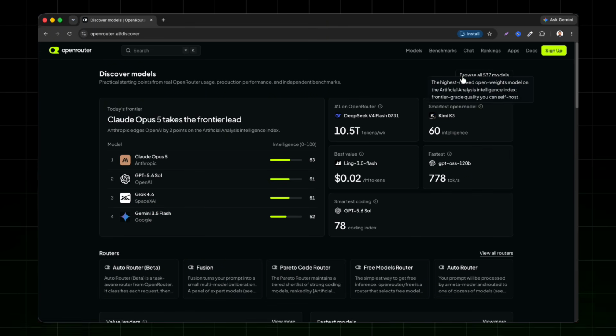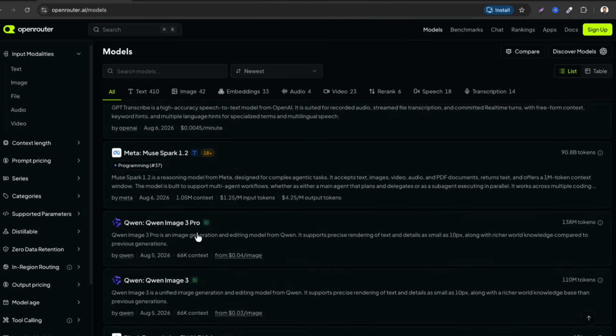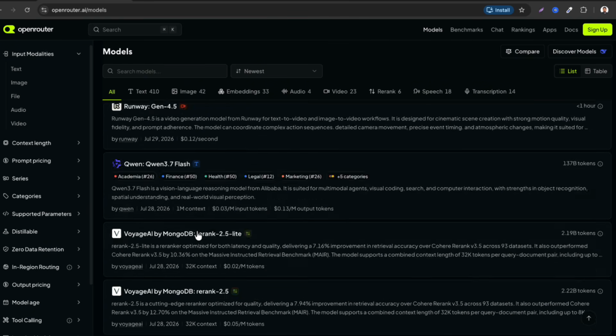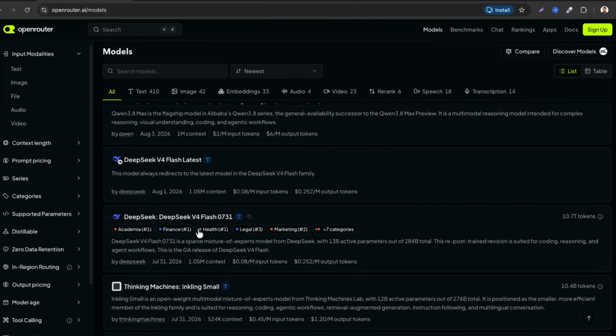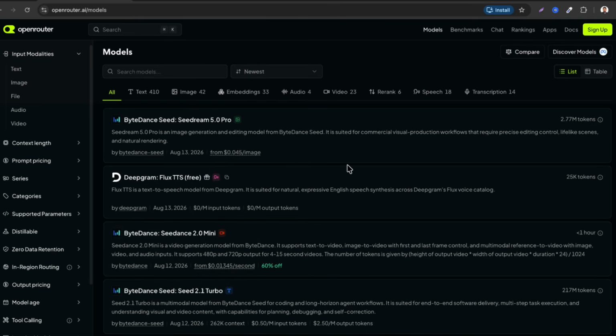And if you browse all 537 models here and see, the possibility is unlimited here. You can see all of these models available using OpenRouter. You can just use any of these models. And there is good news.